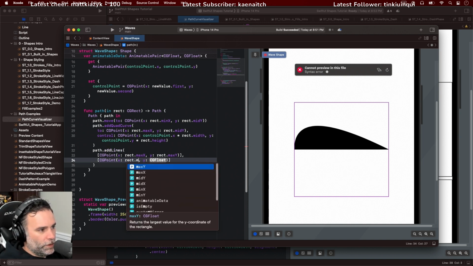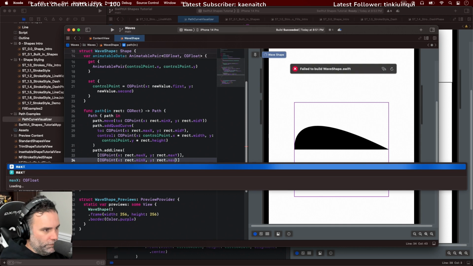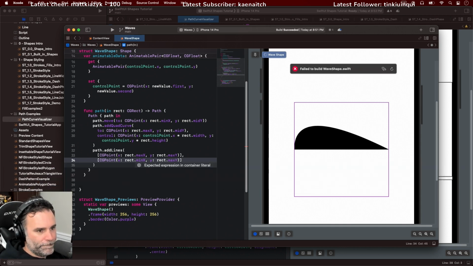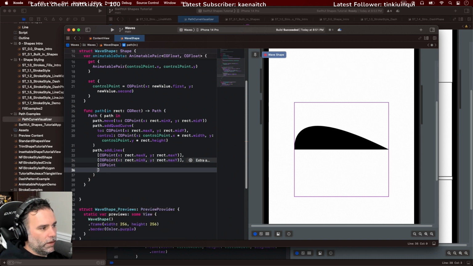Okay, we're gonna go minimum X. We're gonna go maximum Y. Maximum Y. So we've gone to here and then here, and then I think we can actually. Can we do a closed subpath in here? Or I guess I have to just do this. CG point. Whoops.